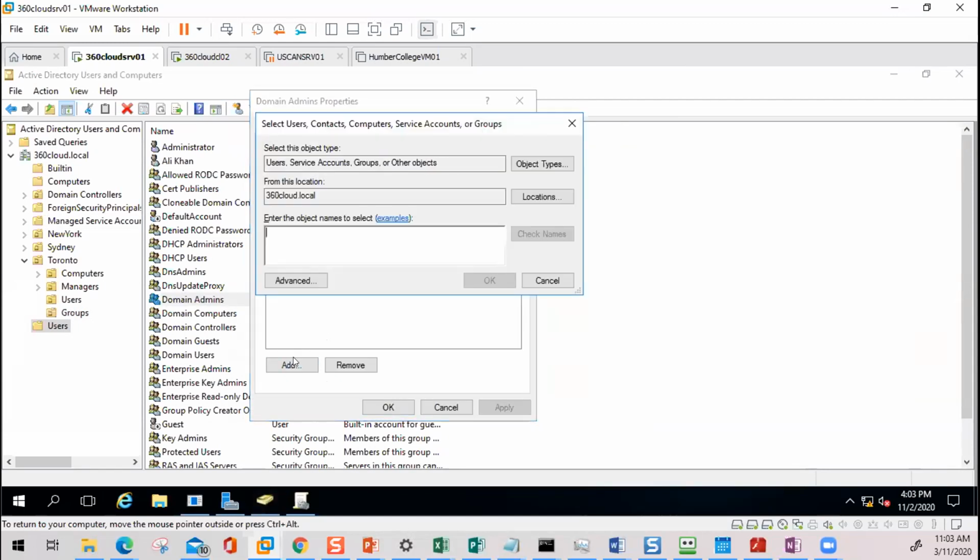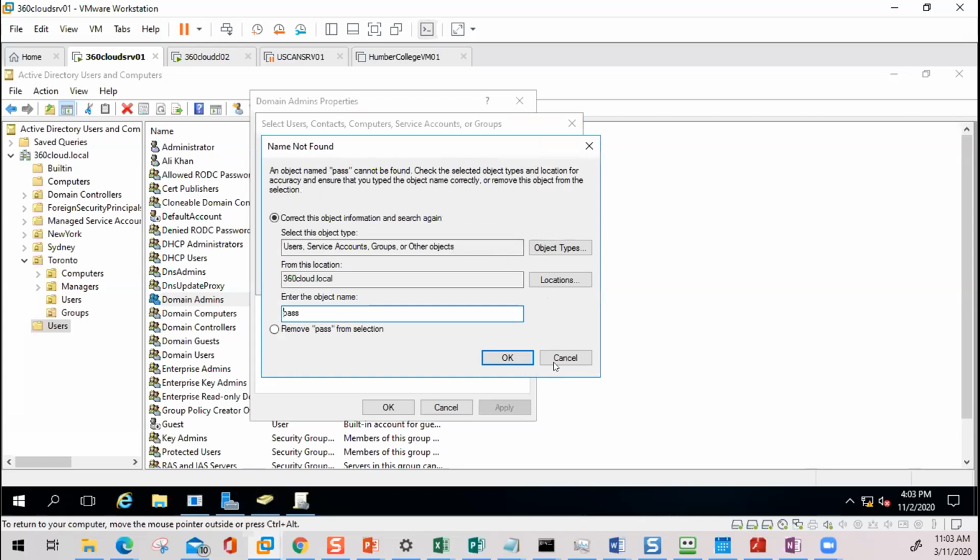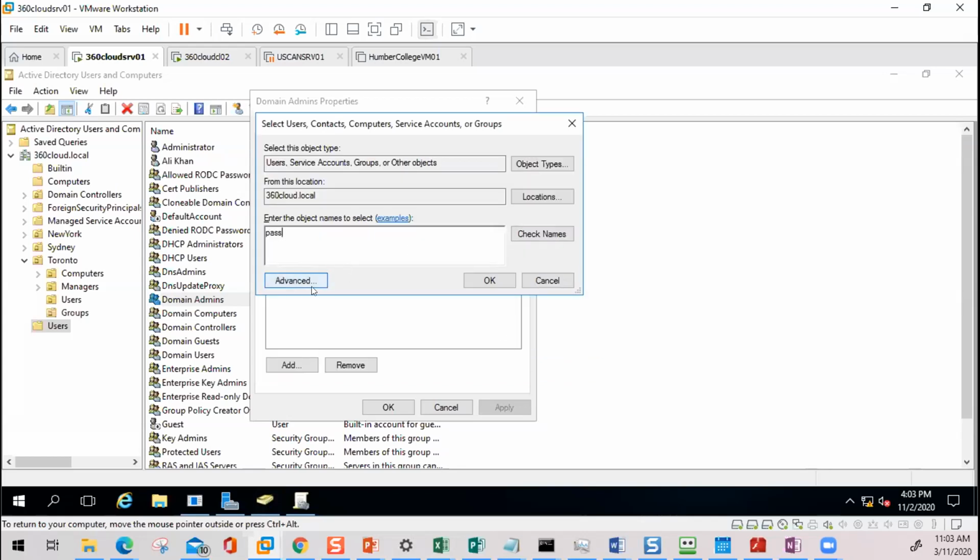So let me try this, to see if I can make this a member. And what is my group name? It is pass. So pass is not here.